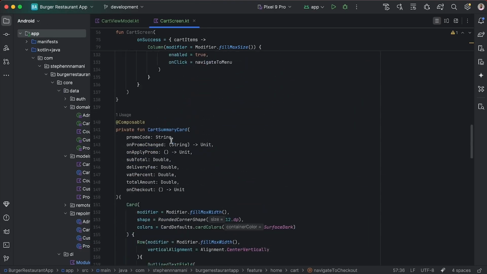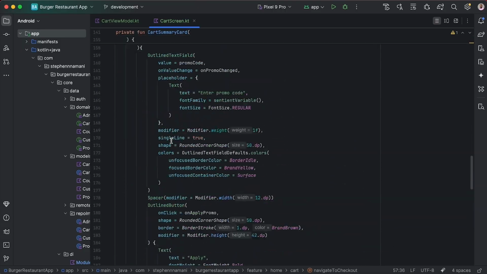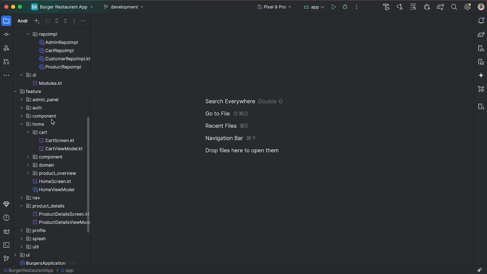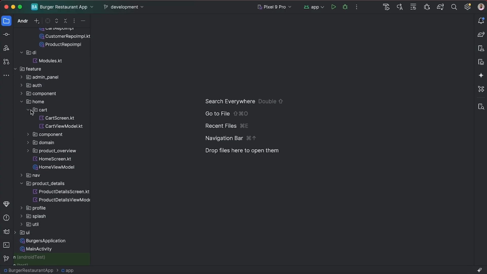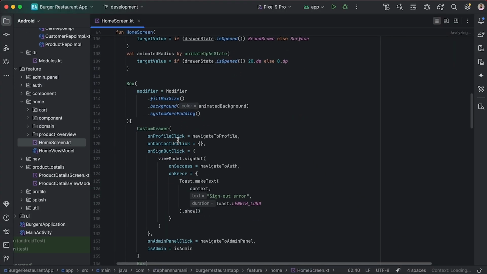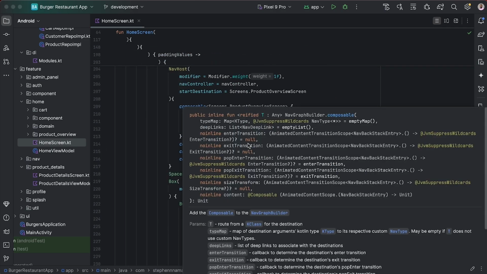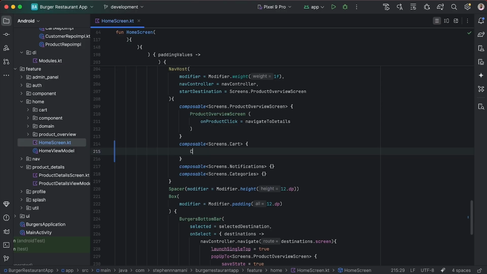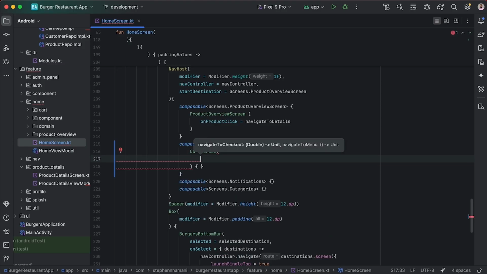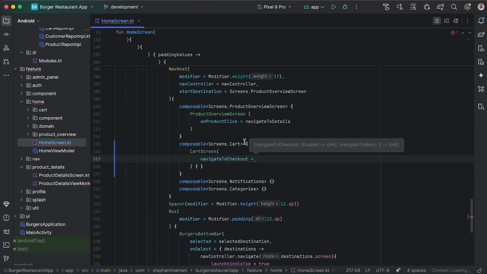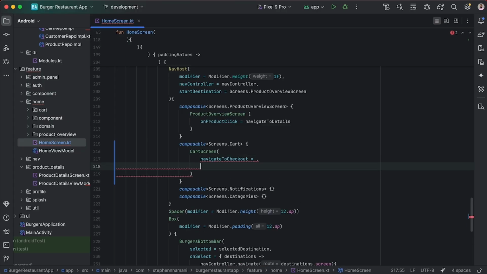All we need now is to create the navigation to actually see our cart screen. Let's go to our home screen and add our cart screen composable. So here in our home screen, we go to our nested nav graph in the home screen. So here we have our cart. So now we can call our cart screen here, and our cart screen is going to have the navigate to checkout, which we have not created. So let's take this out and also navigate to menu.